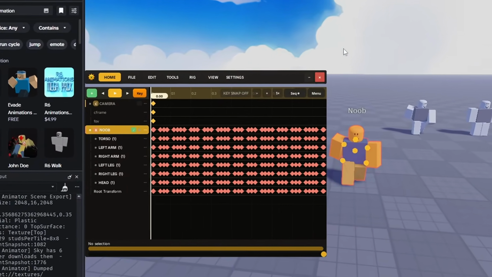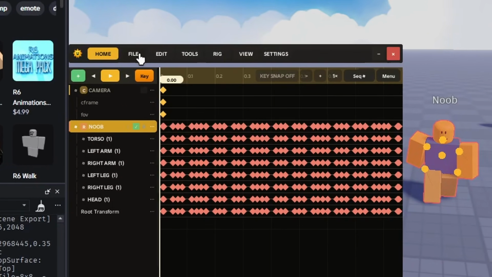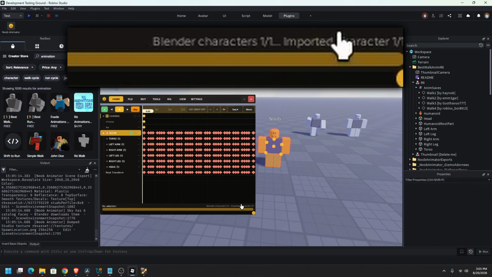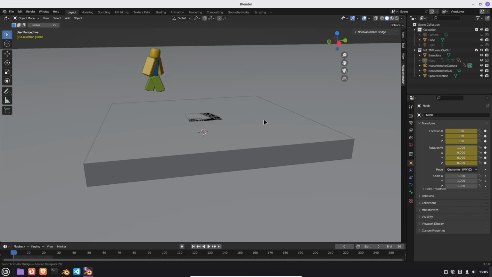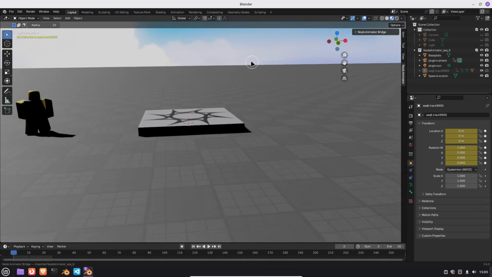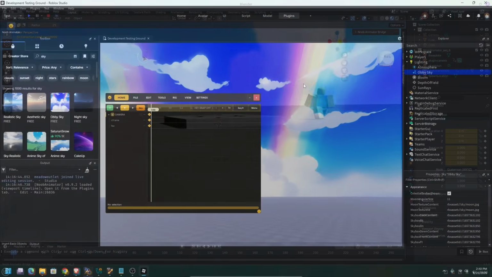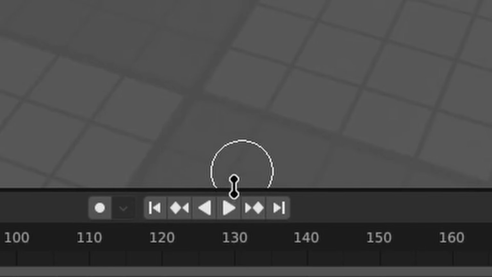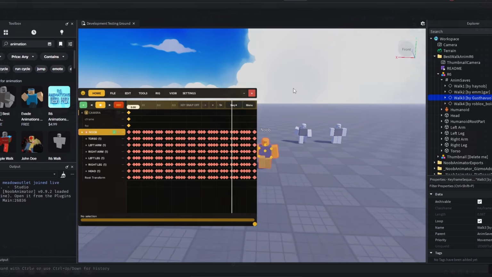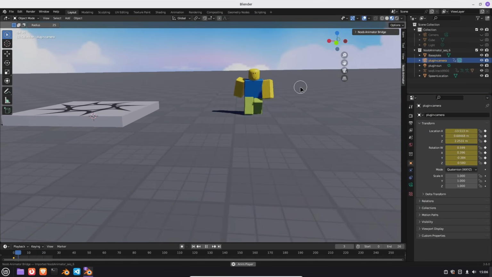Now, if we go to Roblox Studio, all we need to do now is hit File, hit Send to Blender, and it will start sending all your assets to Blender. On the Blender end, everything is going to start loading up. The noob is loading up, and even the spawn platform is loading up. And if we look up in the sky, our same skybox is actually here. And if we click the animation button in Blender, our walk animation that we were doing in Roblox Studio has now been transferred over to Blender.